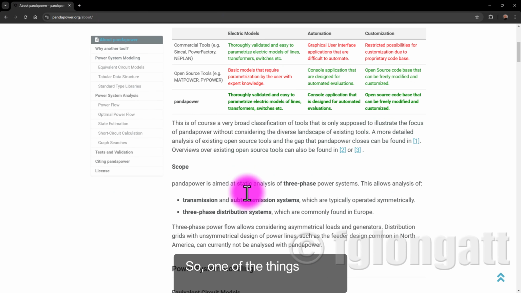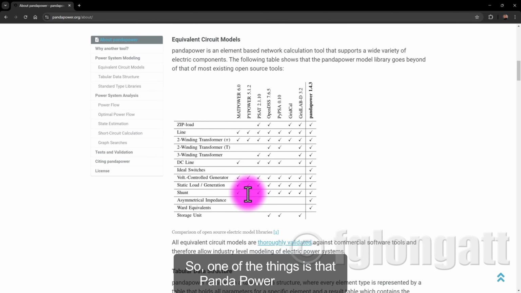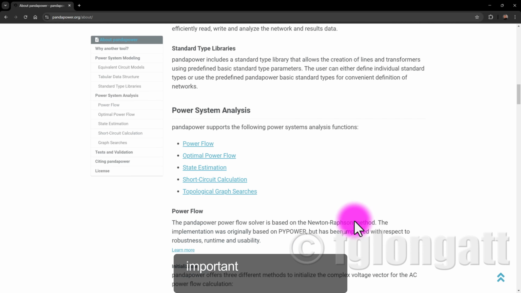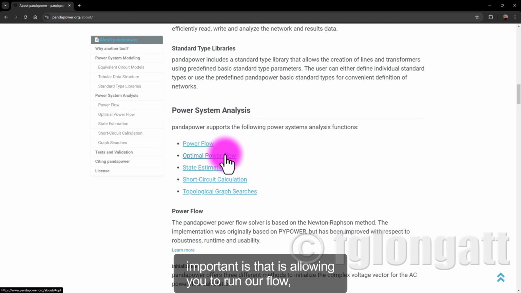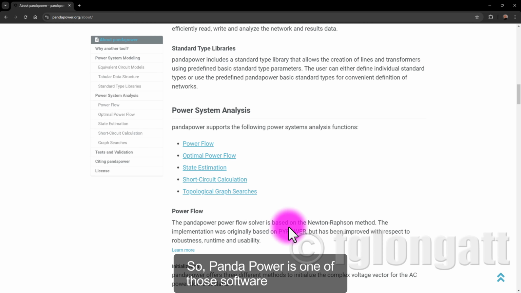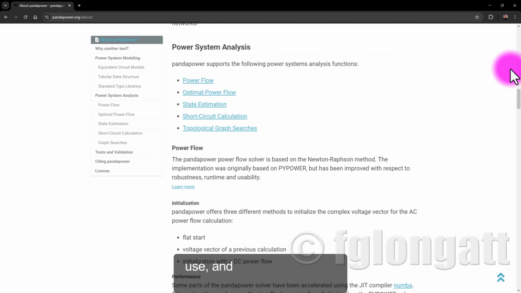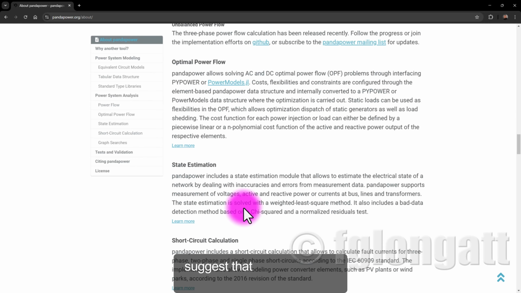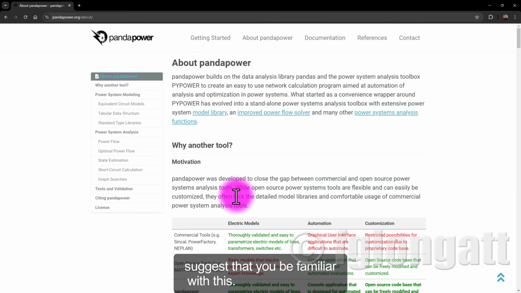One of the things is that PandaPower is open. PandaPower allows you to do many studies, and what is important is that it allows you to run power flow, optimal power flow, state estimation, and short circuit calculation. So PandaPower is one of those software tools that we can use and we will be using in this course. So I highly suggest that you be familiar with this.